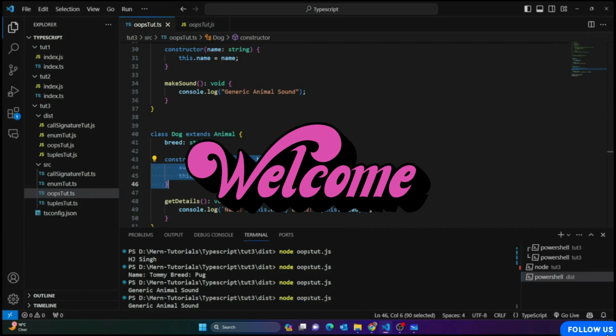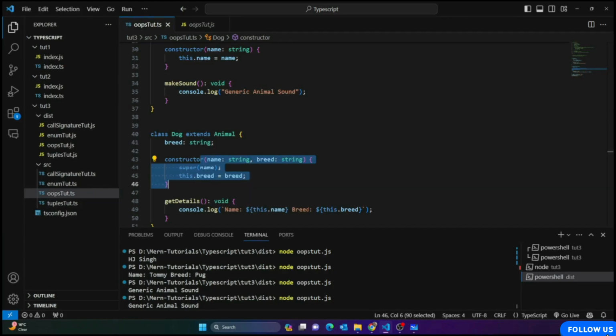Now let's continue with one more thing remaining in the OOPS concept, that is access modifiers. So what exactly is an access modifier? In short, we have three kinds of access modifiers: public, protected, and private. In TypeScript, access modifiers are keywords that are used to control accessibility of class members. If you want someone to have all the access, you would make it public.